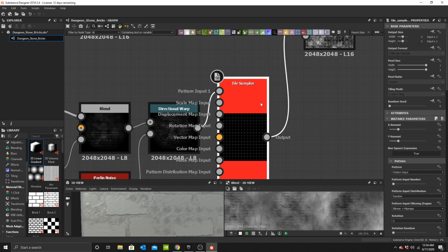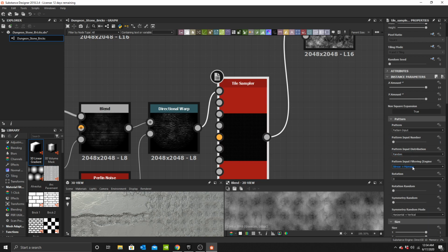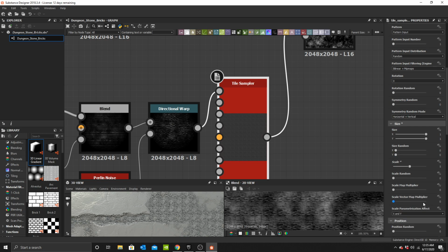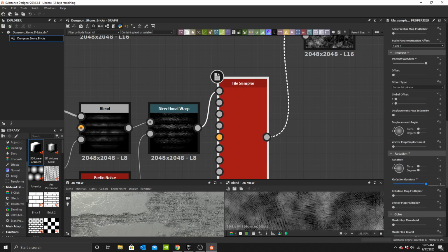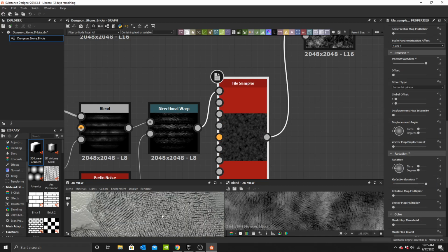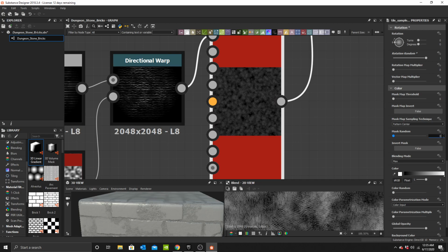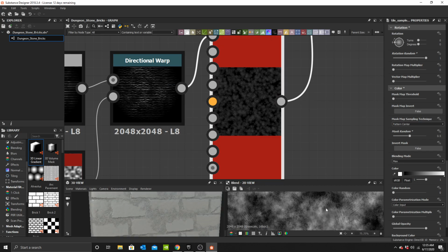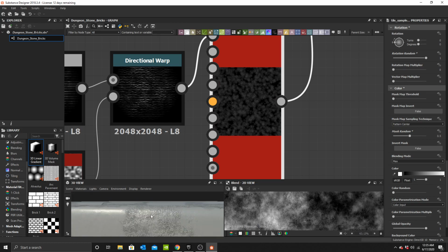So now the tile sampler, I want the amount to maybe be 64 by 64, and the scale to be maybe something like 5. Scale random all the way up, position random all the way up, rotation random all the way up. So now we have these scratches all over the place. And mask random, how about 0.5? Yeah, so now you can see we have mortar with all of these, I guess, like trowel scratches everywhere.